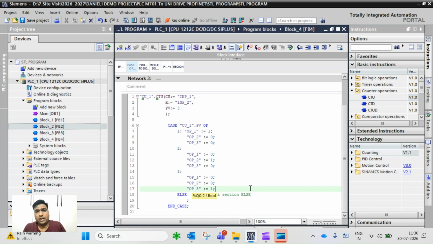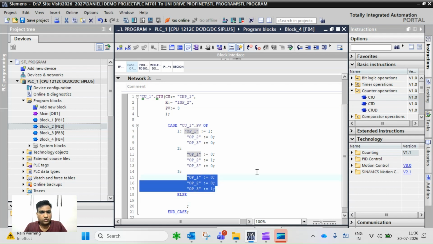And what will happen if the value is apart from 3, 2 or 1? So there is no value of 2, 3 or 0 in the counter. At that time, what do you want to perform? Do you want to turn on or turn off? Else, if you want to turn this off, you can add it like this.